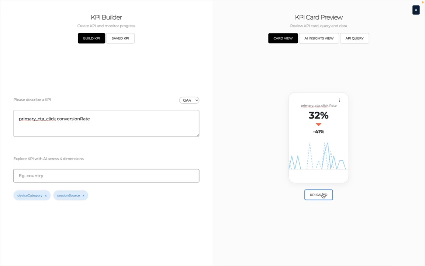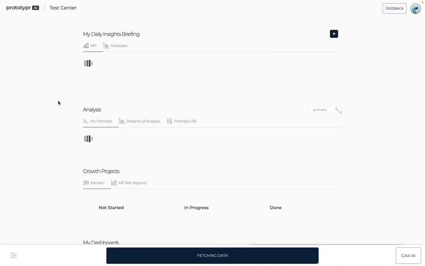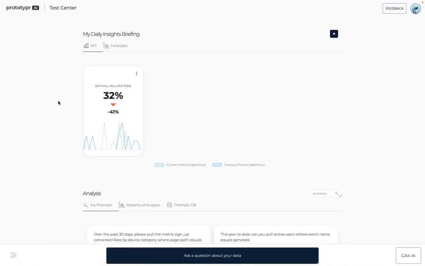I'm going to save this KPI to my dashboard. I'm going to close this, and I'm going to refresh. Perfect. All right, so it's saved, and what I see here is my primary CTA click rate is 32%, and it's down 41% versus the previous day. That's not good. I got to figure out what the heck is going on here.